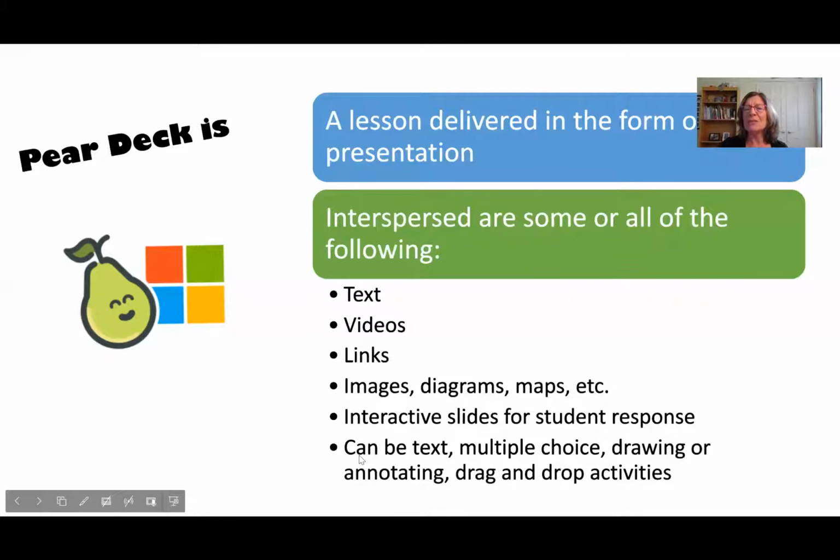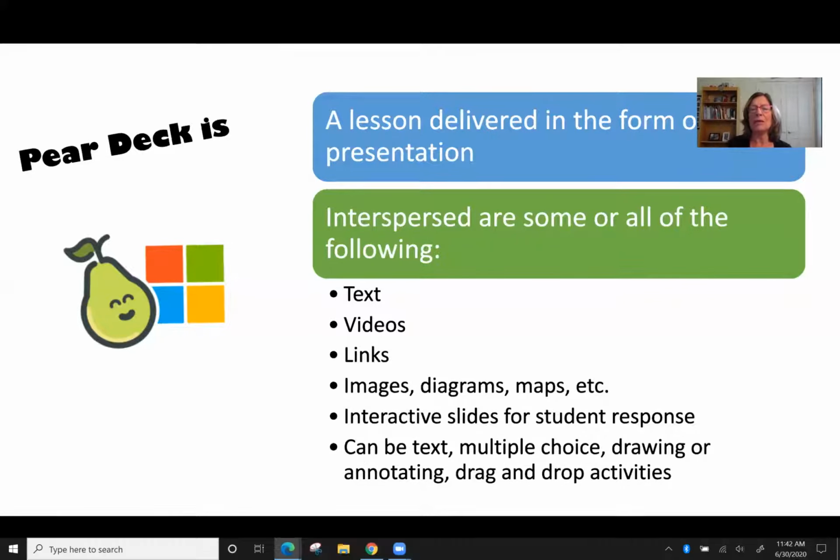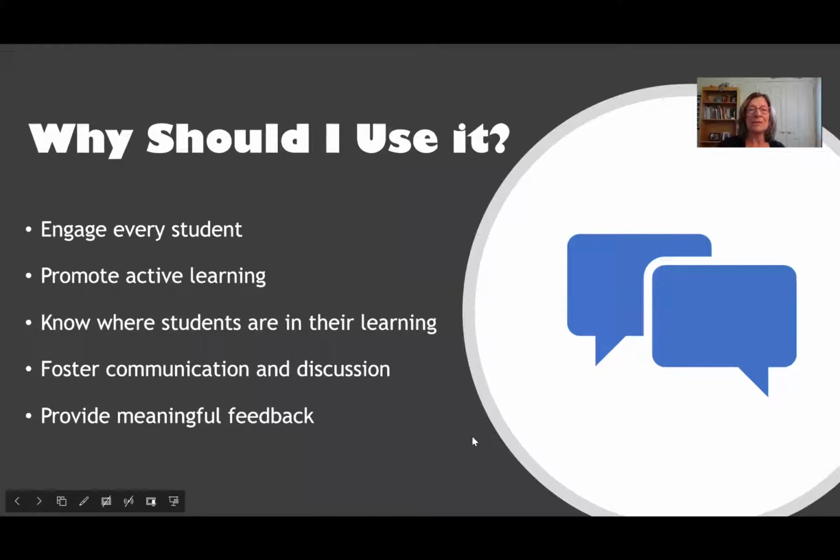So the types of activities that you can add using Pear Deck would be additional text. Students can add text to your presentation. They can respond to you through multiple choice or short answer. They can actually respond to you by drawing or writing right on the screen, should you be so fortunate to have touch screens. And I know that at Katonah Lewisboro, you do have iPads in your classroom, so it's a really great tool to use in conjunction with the technology that you have. Students can have drag and drop activities and all kinds of things. So the best way for you really to do it is to experience it.